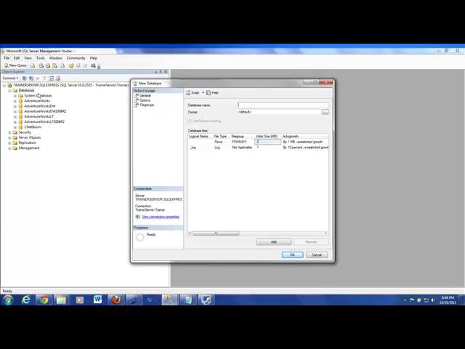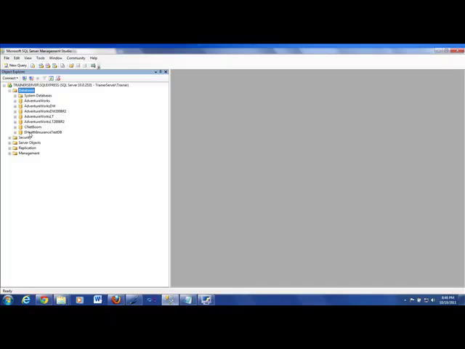Just for the heck of it, because I'm dealing with that e-health insurance, right? I'm going to call it e-health insurance. Okay, e-health insurance, or rather, how about test database, right? So this is the test database. I'm not going to go into these details right now because it will be too overwhelming. So I'm just going to hit OK. As you can see here, it has created that e-health insurance test database.